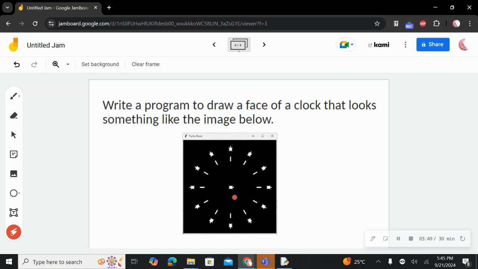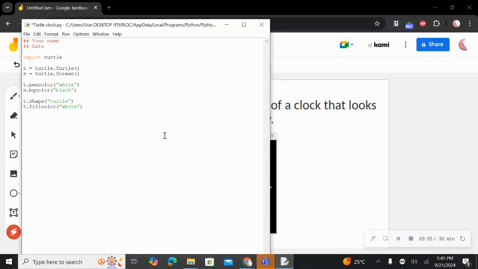What we're going to do is create a loop. But before we create that loop, we need to stamp this turtle once, and then we can work on our loop. So T.stamp, open and close bracket, and that's it. And now we can do our loop. So for X in range, let's say 12, because that's how many we have.